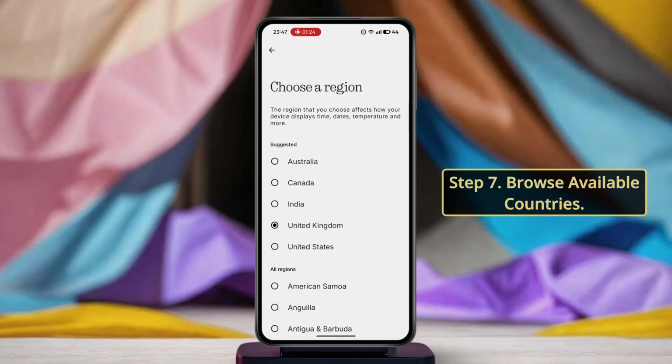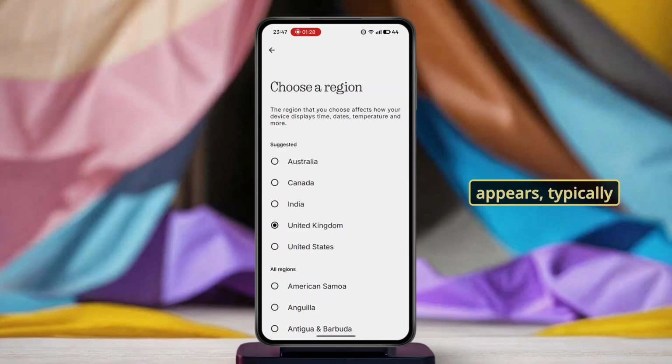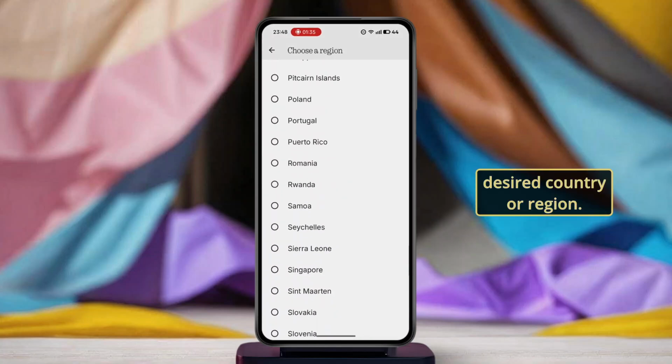Step 7. Browse available countries. A list of countries and regions appears, typically organized alphabetically. Scroll through the complete list to find your desired country or region.